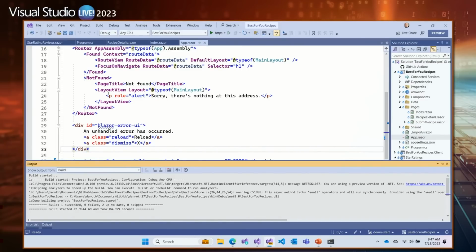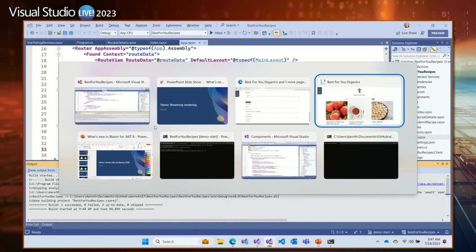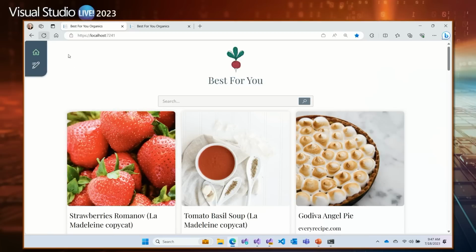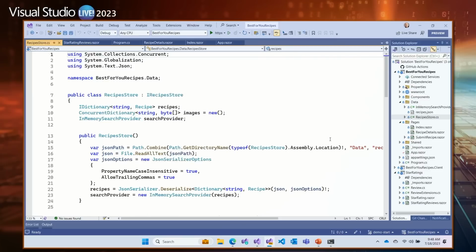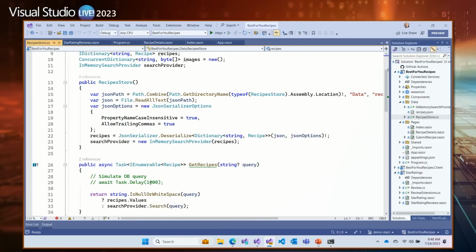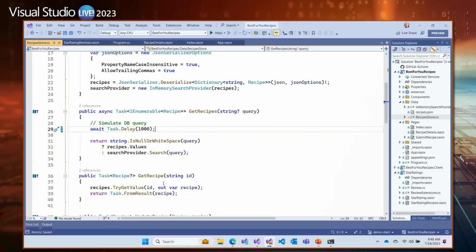Okay, so right now the home page actually loads pretty fast. Like I can mash on the refresh button and it's very snappy. The recipes in this app aren't actually being loaded from a database. It's just like a JSON file. But let's pretend that they are. So let's go to our repository for getting the recipes, and we're going to add a simulated database query. We're just going to add a Task.Delay for 1 second.